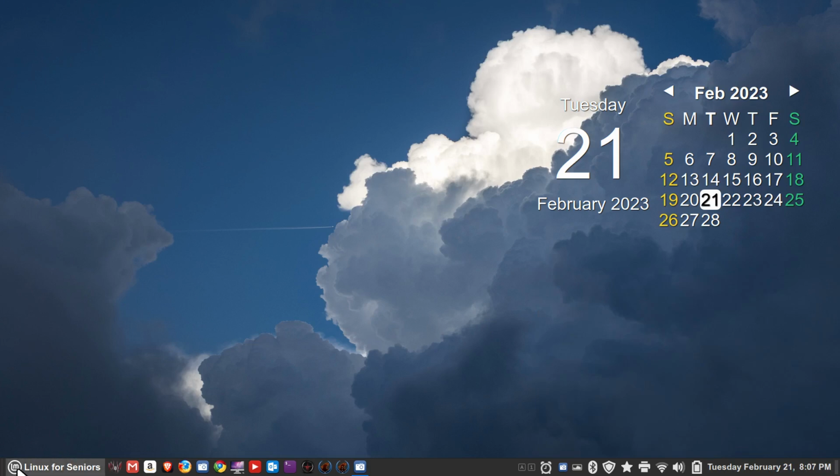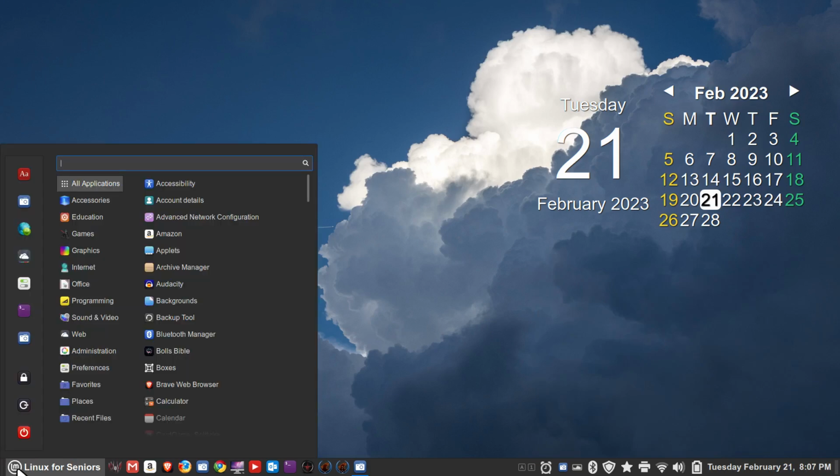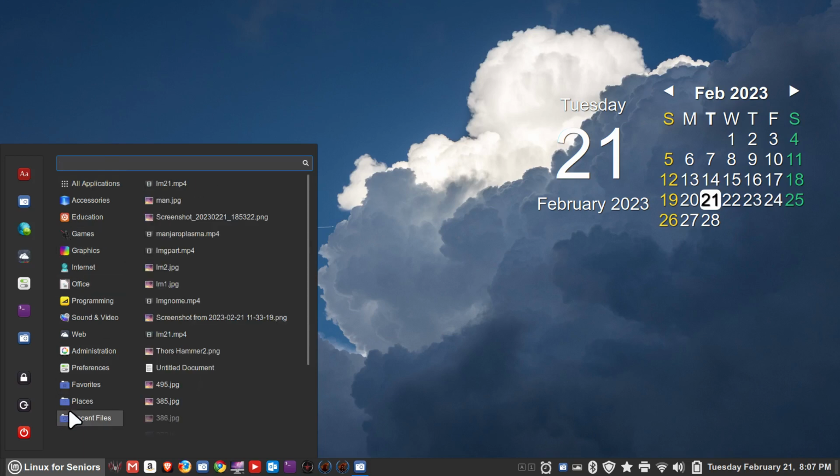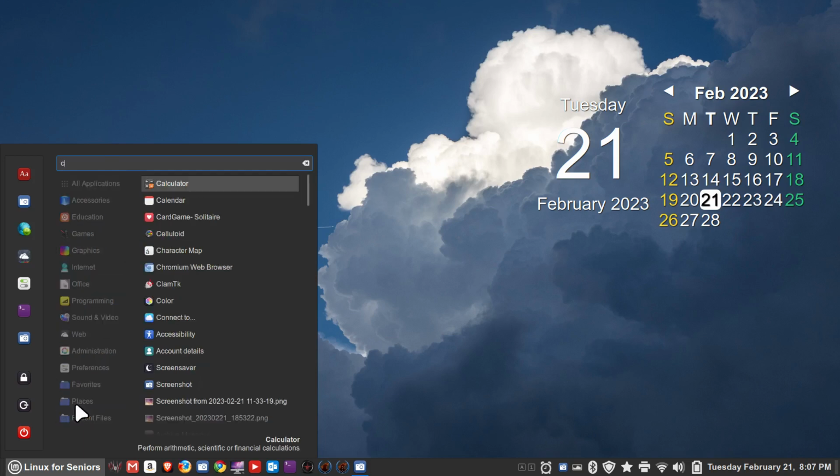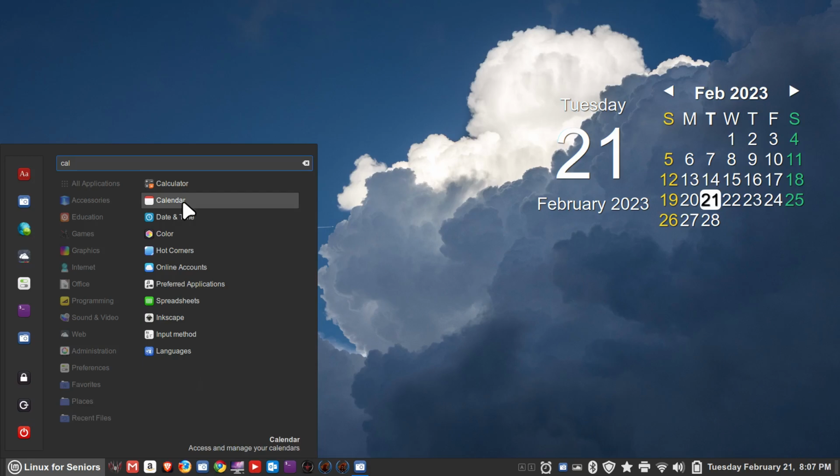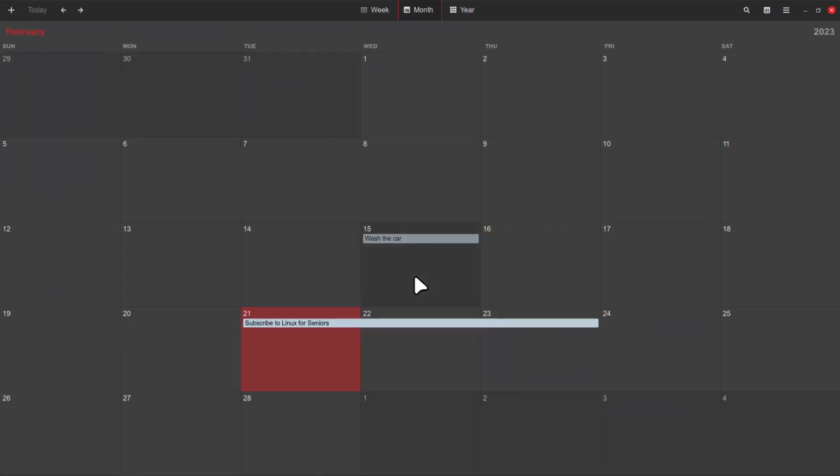Let's go to Linux for Seniors. I'm just going to caution you, I do have some custom icons in there, so don't get blown away if you see weird stuff in there. Okay, like the game's icon is Darth Vader, all right? So I'm going to type in the word calendar. So what I'm looking for is that one.